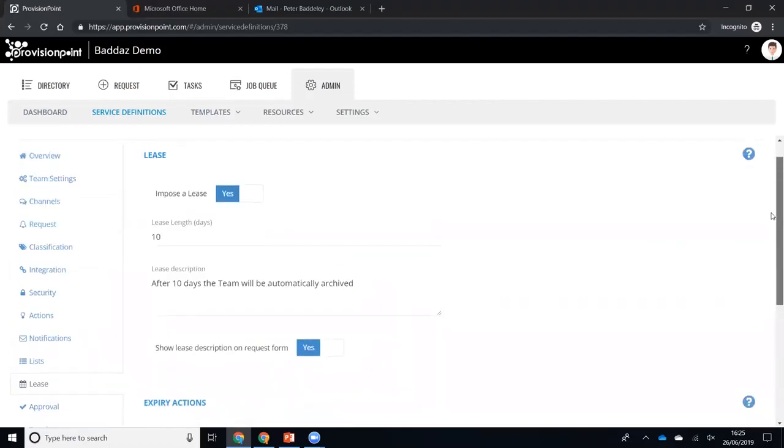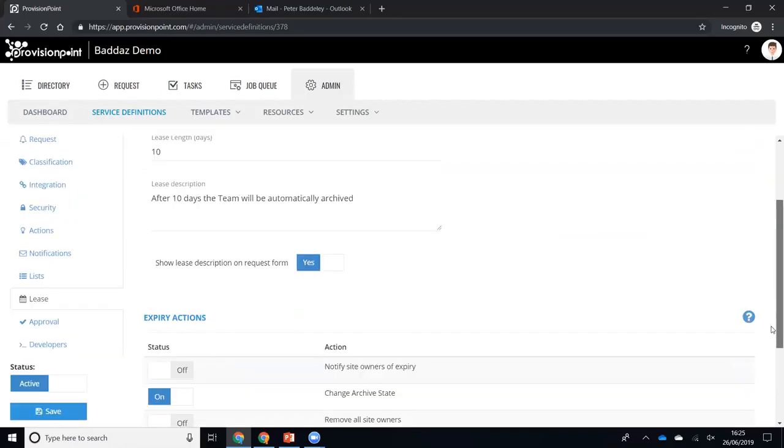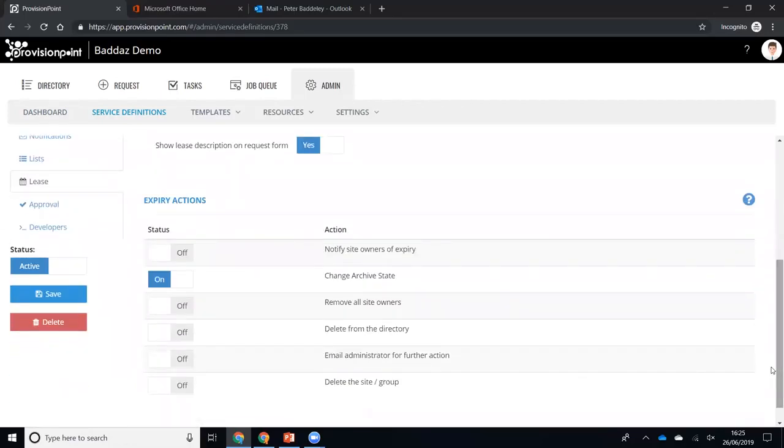Finally, I want to talk about the lease component. So the lease component is where we can apply an archiving rule. So managing that sprawl and implementing appropriate archiving processes when my teams reach a certain point. So I can set a lease length. So in this case, I'm saying that the team is archived after the lease expires after 10 days. And then I can say what actions occur. So I can say that after 10 days, I want my team automatically archived so that it's appropriately managed out of the system.